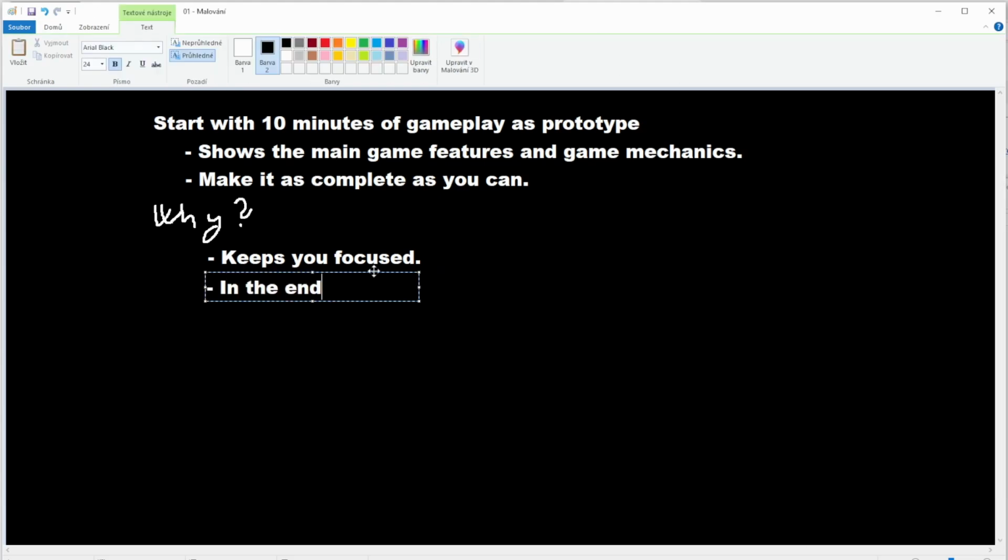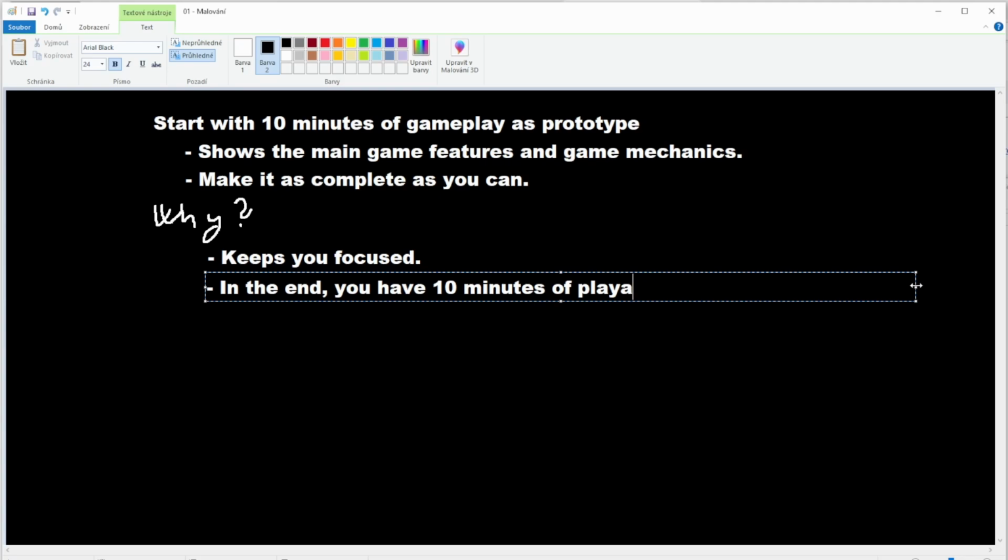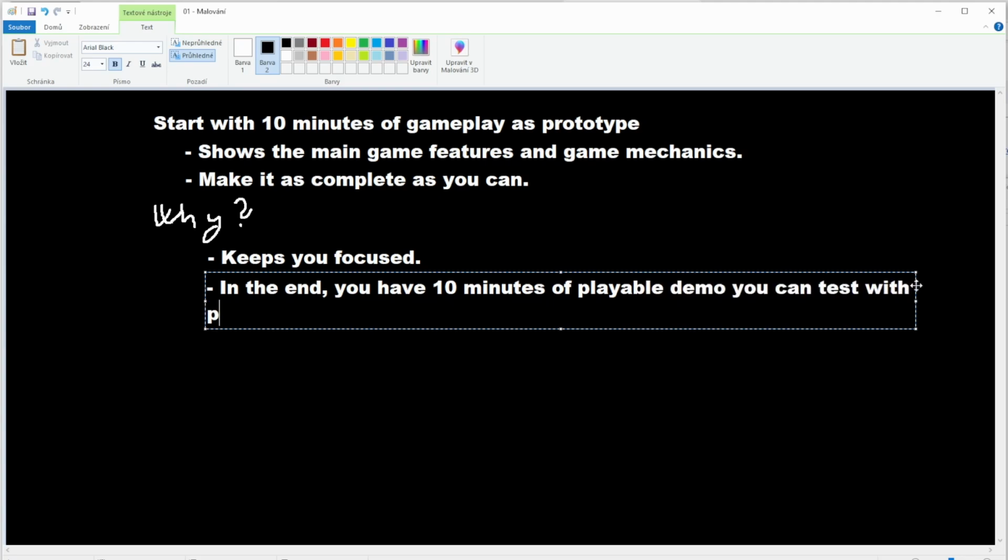Another very important reason is that in the end you will have the first 10 minutes of gameplay, and you can share this with your friends, with your kids. They can give you some feedback and you can change the game completely without spending a lot of time working on the full game parts.